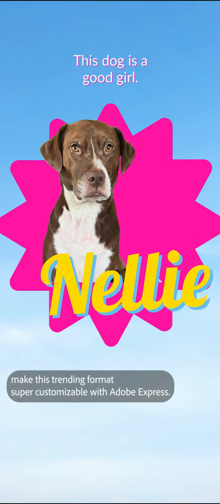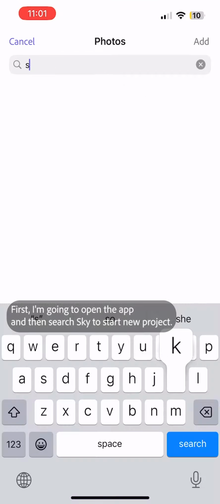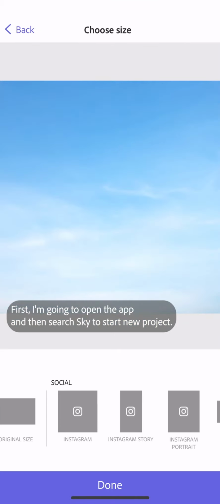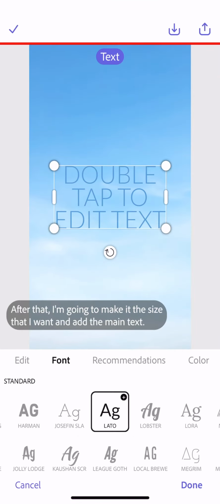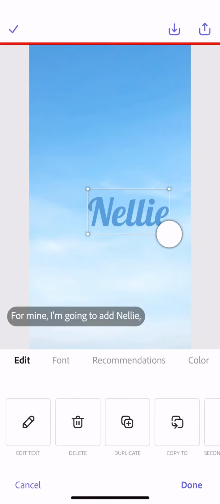I'm gonna show you how to make this trending format super customizable with Adobe Express. First, I'm going to open the app and then search Sky to start a new project. After that, I'm going to make it the size that I want and add the main text. For mine, I'm going to add Nelly.